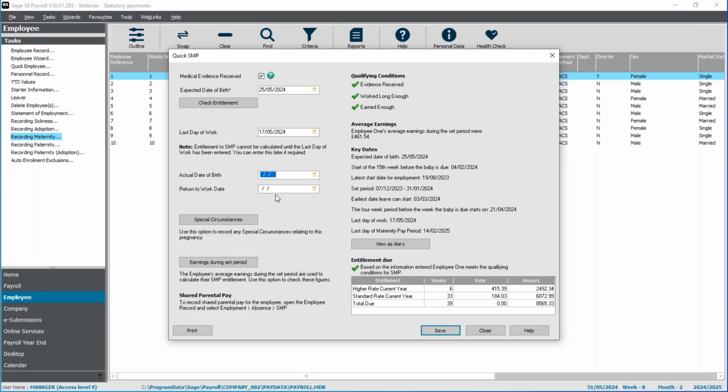So that's everything entered that we need. The actual date of birth and return to work date can be added later on. And you'll see that the entitlement due has been displayed at the bottom of the screen here. So it is that 6 weeks at the higher rate. So this number here is 90% of the average weekly earnings. And then that will be followed by 33 weeks at the standard rate. It's £184.03.